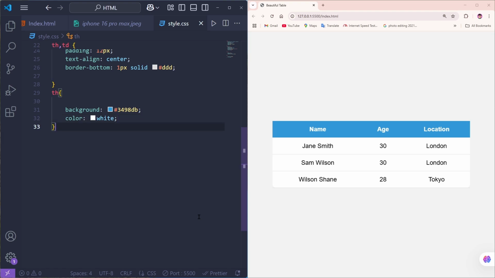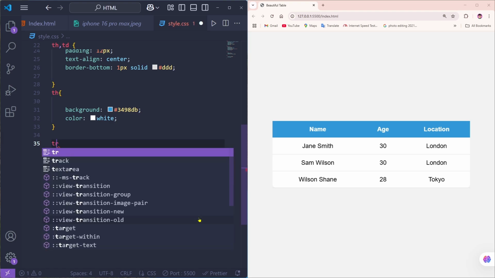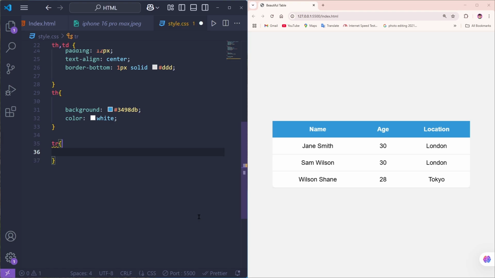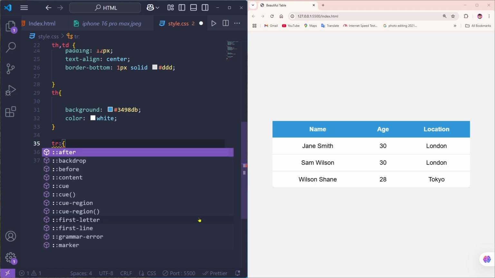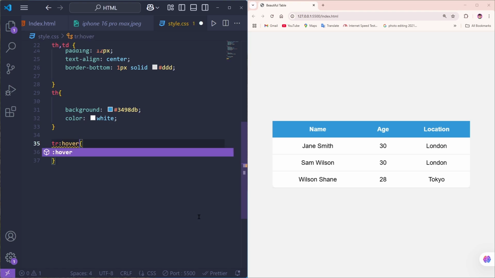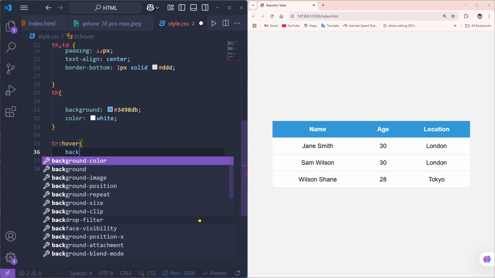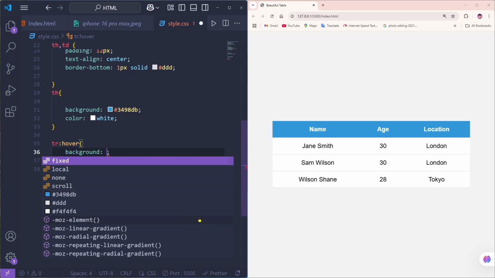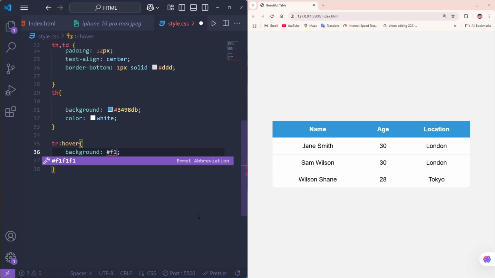After that, we're going to work on the tr side. So for that, we're going to use the tr. I'm going to give the curly brackets. Into the curly brackets, before the tr tag, I'm going to use the tr hover. So for that, I'm going to use tr hover. And then use the curly brackets. Into the curly brackets, we can simply add the background. And the background should be hash f1f1f1. And we can simply save it.